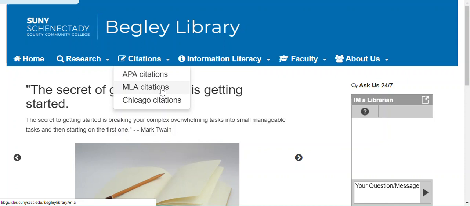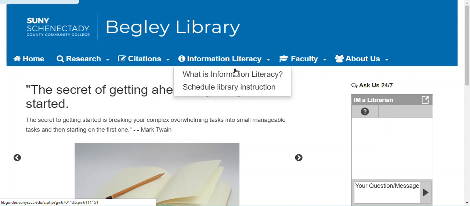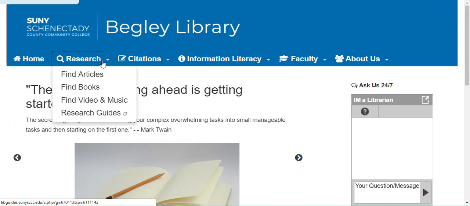And Chicago is there too, which is sometimes used for history papers, but I'm not sure if the history classes at our school require that or not. Information literacy talks a little bit more about what that is, but really that's for faculty. And then we have this thing for research. So we are going to go in here for Find Articles. That's what I want you to click on.